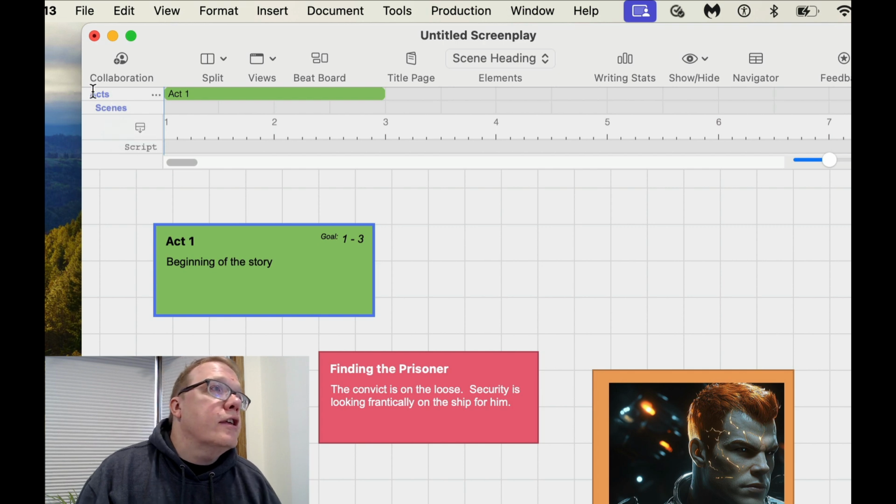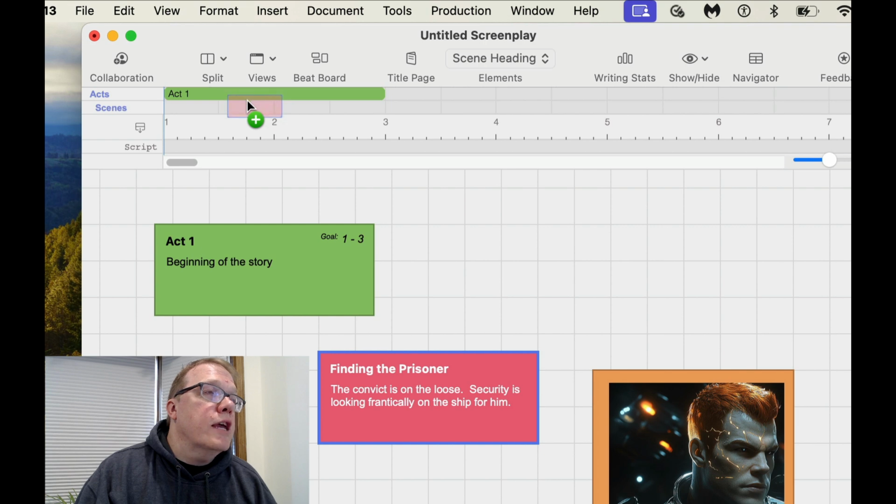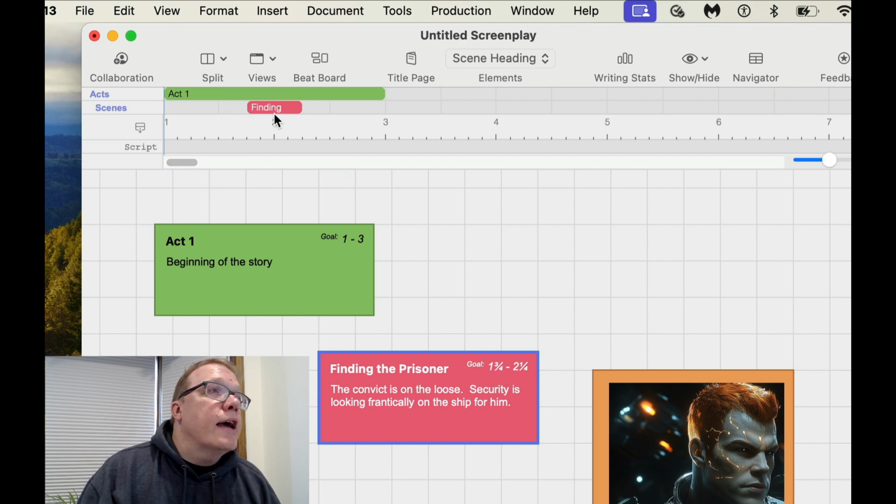As you see here, everything that's indented under acts falls beneath it. So this is sort of a subcategory. Let's take the scene that we have from the prisoner and stick it into act one and see what happens. So again, I just grabbed it and brought it up here, and there we go. And it tells me the goal that I have for this particular thing.